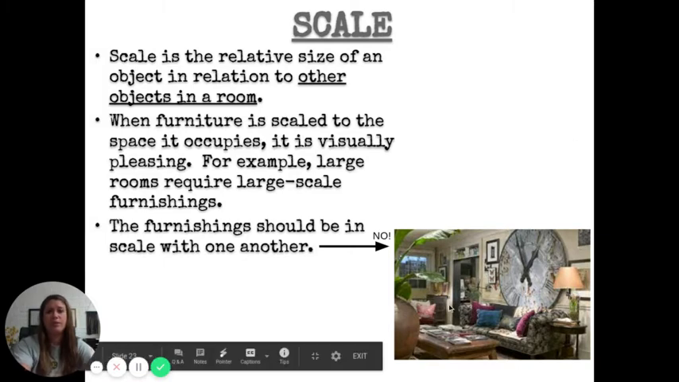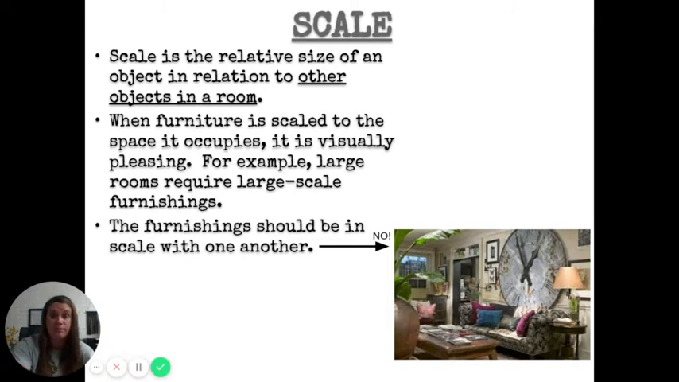So this picture is a great example of bad scale. Look at the size of this clock. No, that's the size of clock for a room the size of a gym. Like that's crazy. That's ridiculous. Ironically, the clocks in the gym are tiny. But so that clock is out of scale for the room. However, the other objects in the room are to scale for the room. They are the correct size for that room.